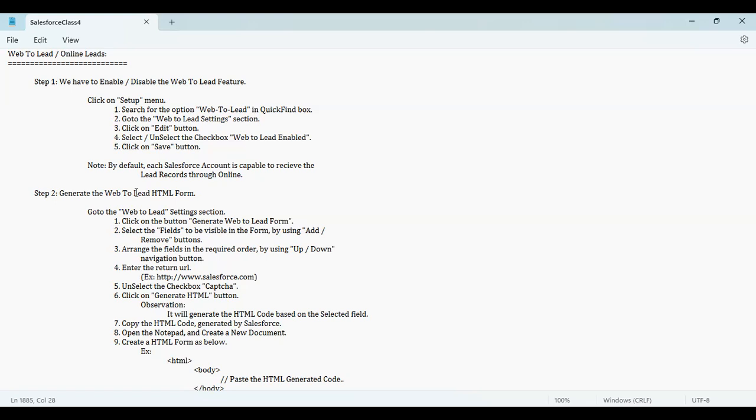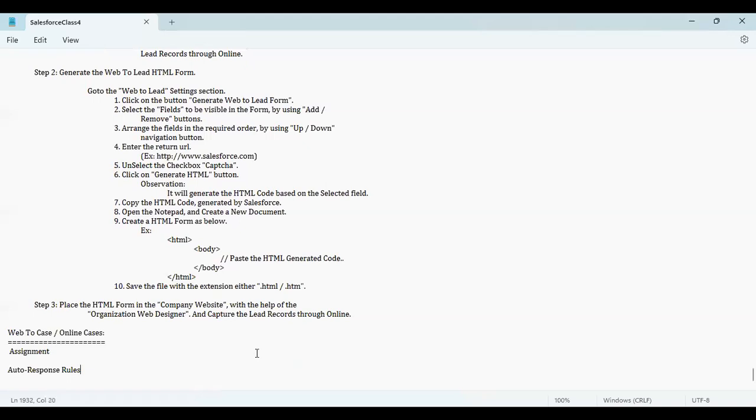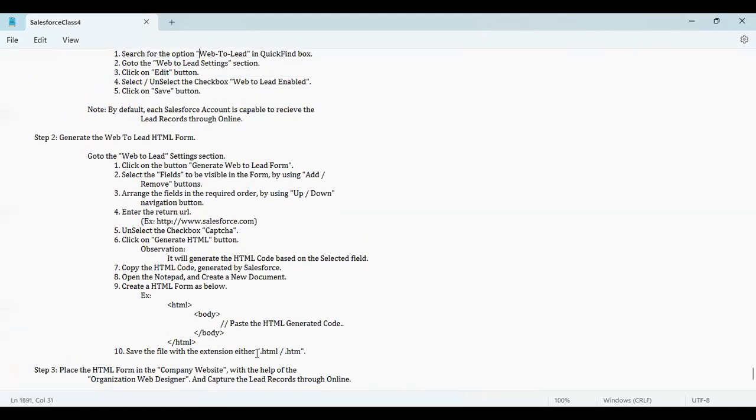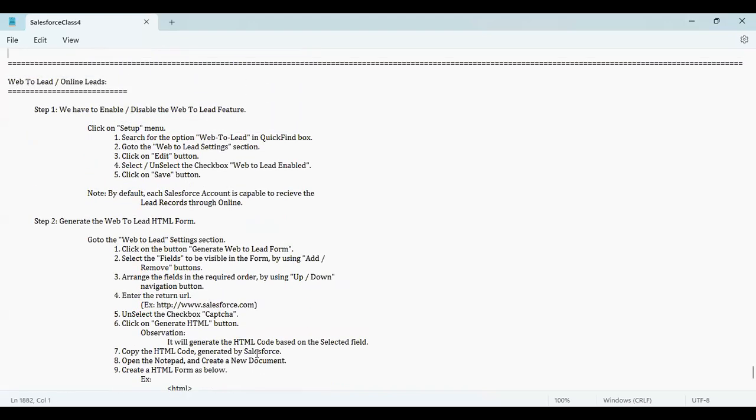Okay, so generate the HTML form. We are going to generate an HTML form, and then click on Create Web-to-Lead Form to generate the lead from web fields. I will share the notes with you. Let's go ahead and do the practical part of it. Let's go to our org.